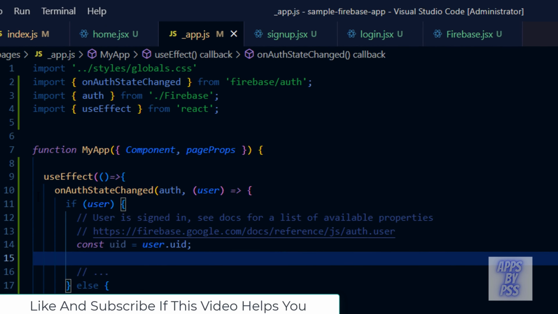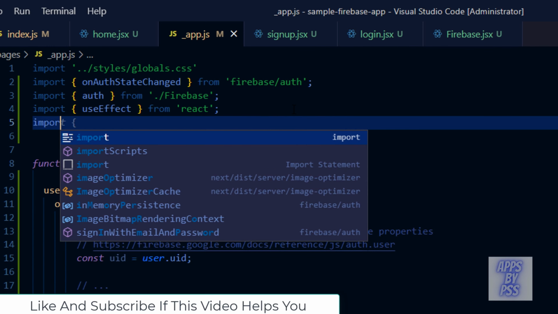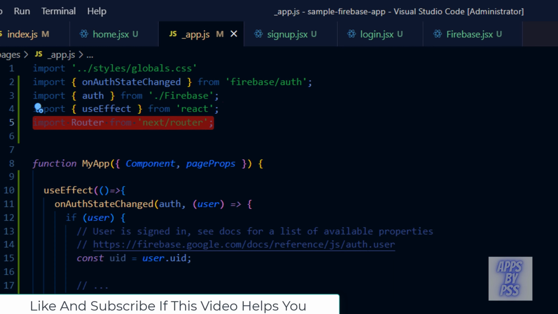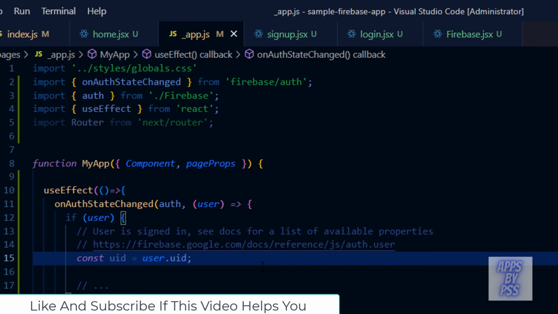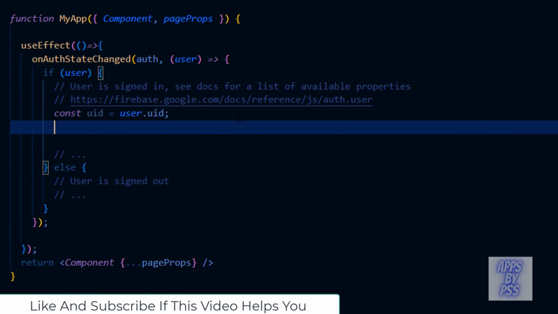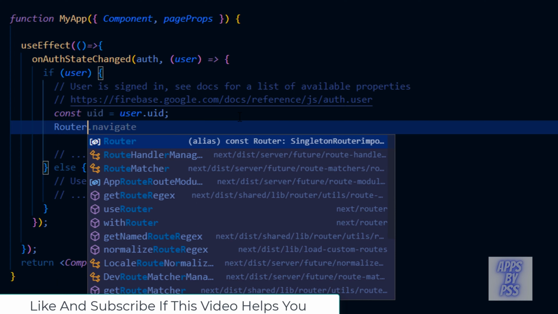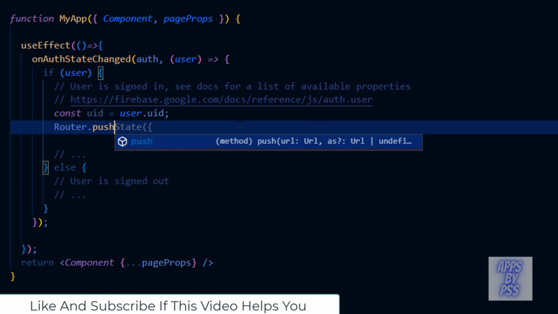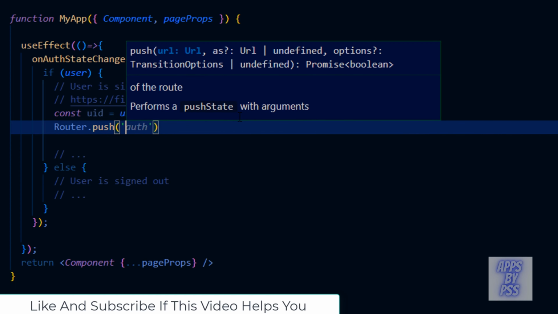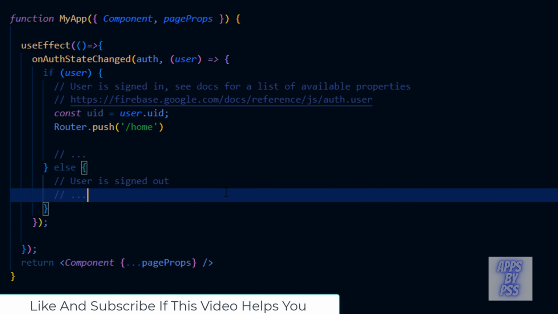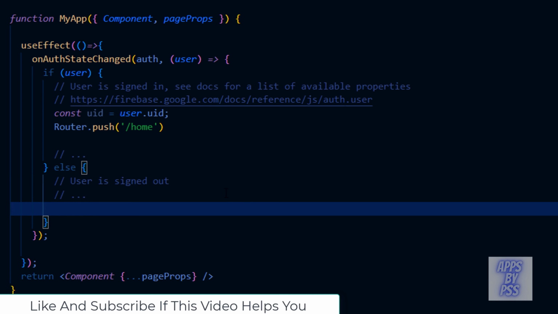Here, to navigate from one page to another page, I will import router from next. Here I can use router.push. This will send the user to the home page when he is logged in, and here I will use router.push to send the user to the login page when he is logged out.